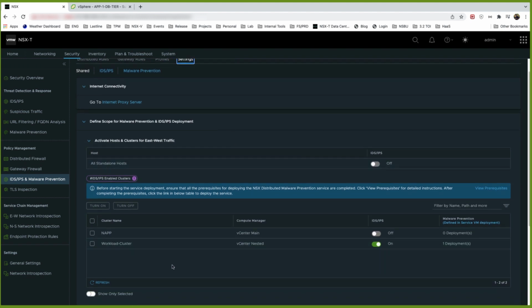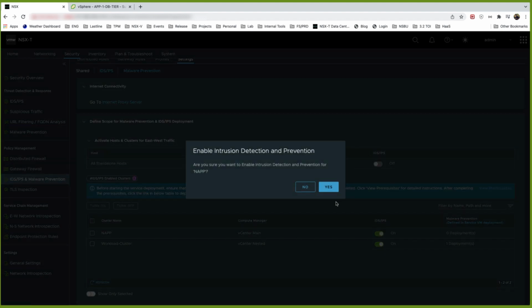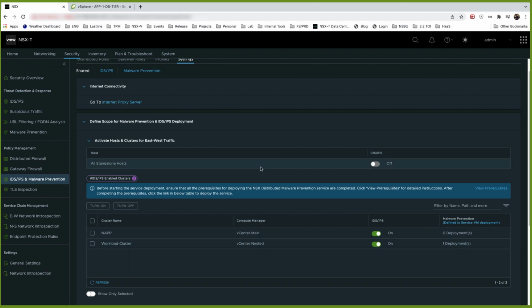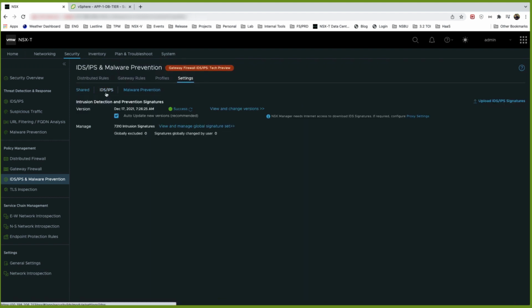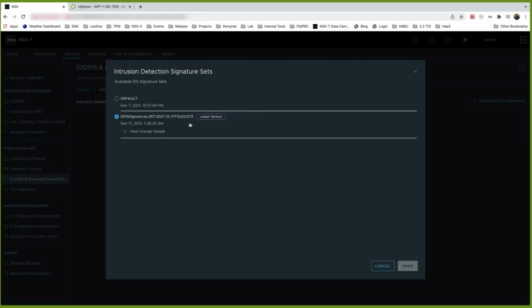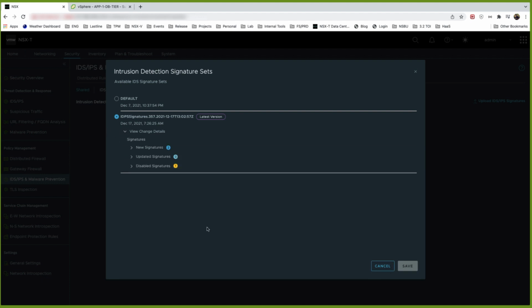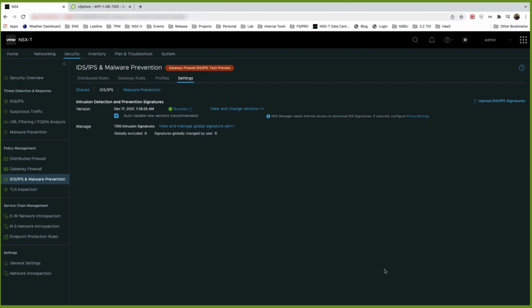Let's have a look at the configuration. Distributed IDs and IPs can be enabled for an entire vSphere cluster simply by changing this toggle. This does not require the installation of any additional components. Once enabled, NSX Manager will check the NSX Threat Intelligence Cloud for new IDPS signatures every 20 minutes and can automatically propagate those to all hosts. For every signature update, we can see what has been changed.